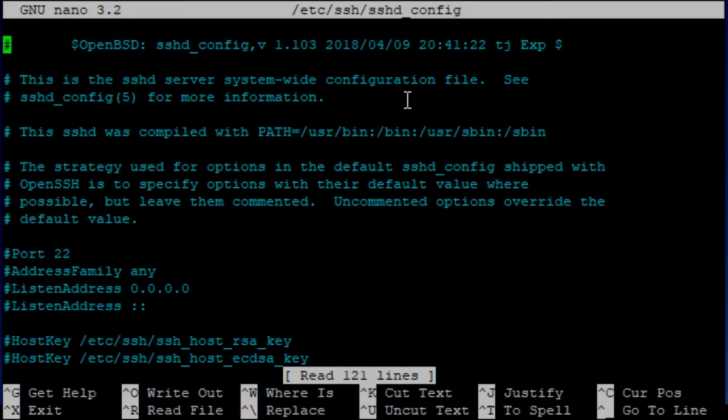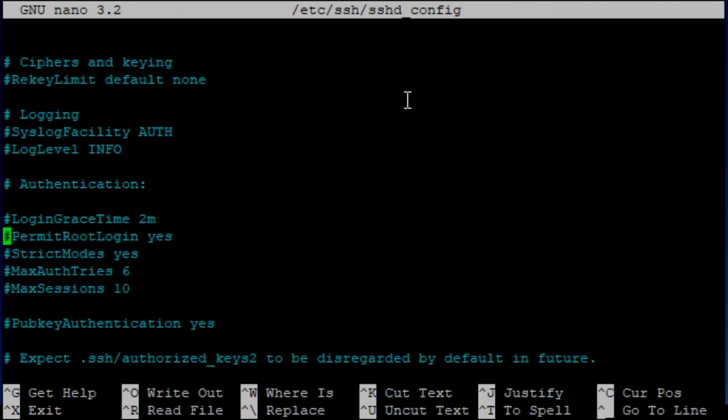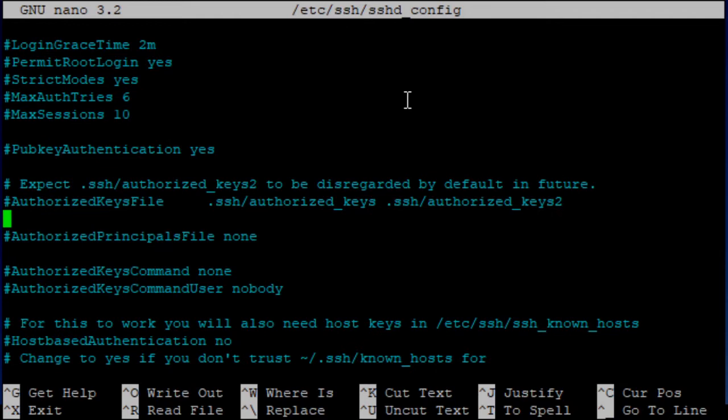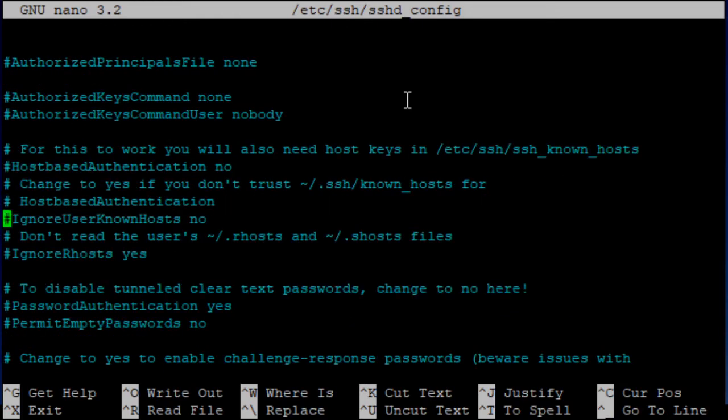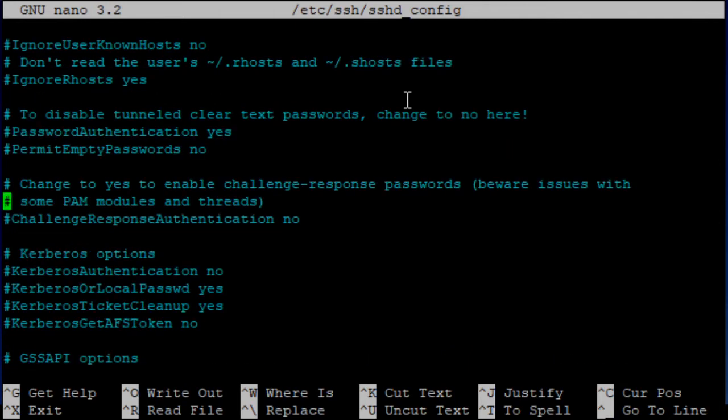There are other security methods you can implement, like changing your port, but make sure if you do that your firewall is configured appropriately. But what we're looking for is ChallengeResponseAuthentication. So I'm going to go down a bit. Here we are. So we need to uncomment it and set it to yes. If we do not do this, then you will not be able to log in once we've changed the PAM.d configuration, because it won't request an authorization code off you.